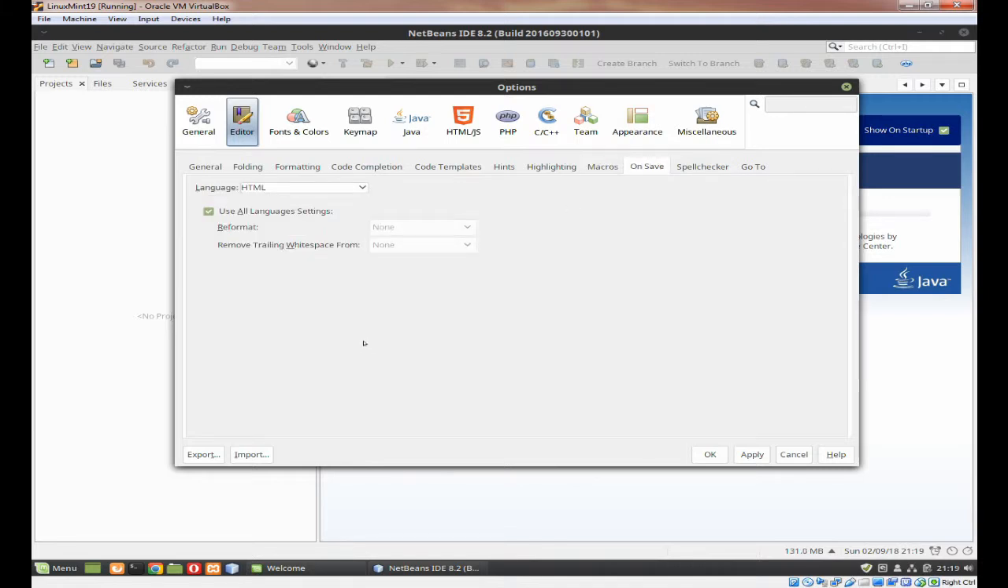What do you want to do on save? Now here you've got a number of choices. Would you like to reformat, remove trailing white space, that type of thing? Again, it's your choice. I do like to reformat, and I do like to change the trailing space, so I will actually set these up like that. But again, it's your choice to see how you'd like it.